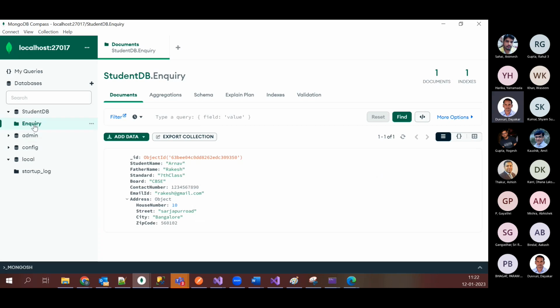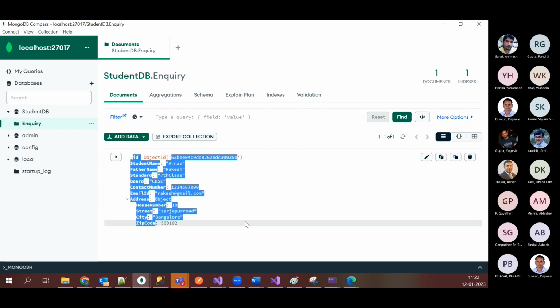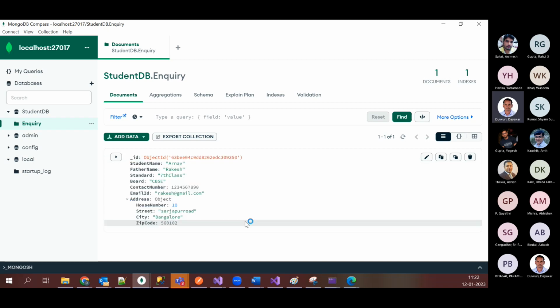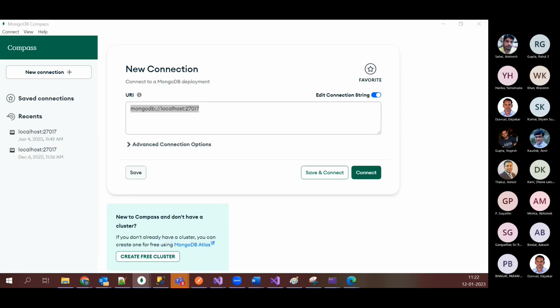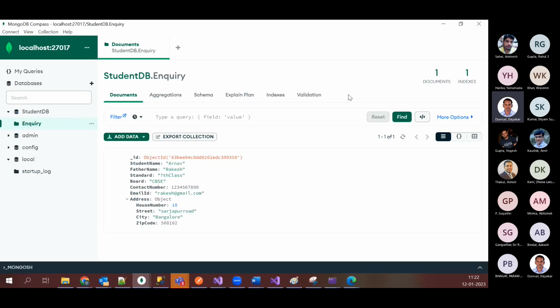See here, it created a database student DB and it created a collection called inquiry. Inside the collection, I'm having a document. So this is how we will do. Is everyone clear? At least anybody did parallelly along with me? You can see this kind of output. I hope you understood.